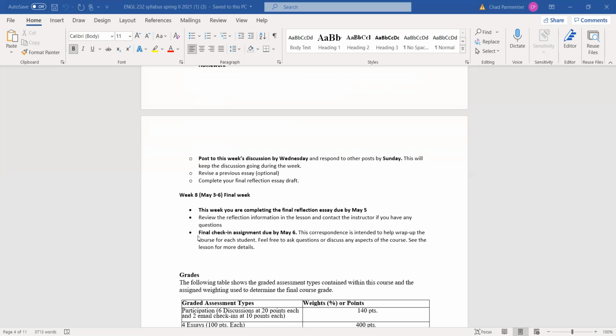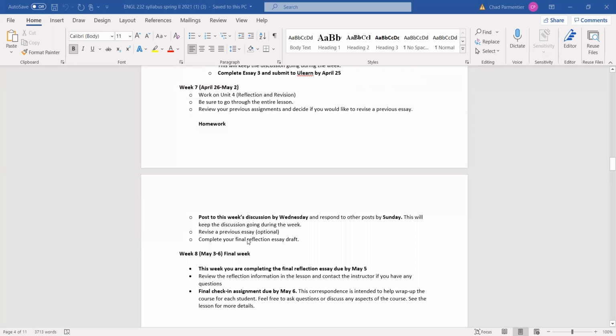So when you access the final check-in, you'll see that you can email me, you can put in a Word document right there in that final check-in, or you can set up a video or phone call with me to check in. Whatever works best for you. So that's due by May 6th. So you've got a couple of different deadlines. And as always, keep track of those deadlines in your syllabus.